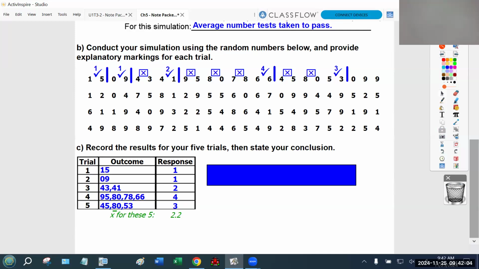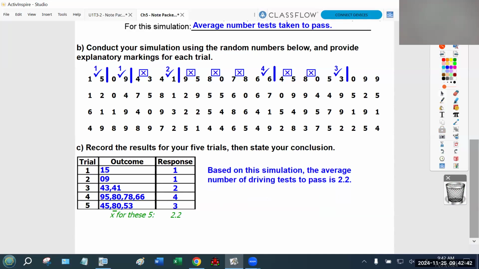Now, again, it's perfectly fine for your average to be a decimal that in context wouldn't make any sense for an individual person. It's not possible for one person to take the test 2.2 times. That doesn't make any sense. But that's not what you're saying. Remember, probability is about long-term averages. So this 2.2 says, if you find a whole bunch of people and ask them how many times they had to take the test, you expect the average of that group of people to be somewhere around 2.2. And law of large numbers would say, assuming that's even accurate, that in the long run, that number should get closer and closer to 2.2, or whatever the true average is. So based on the simulation, the average number of driving tests to pass is 2.2.